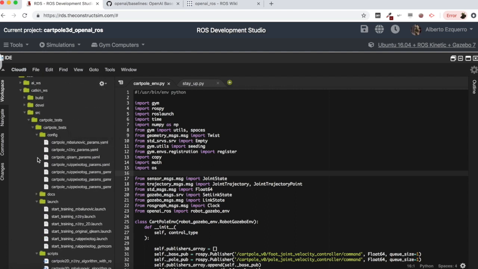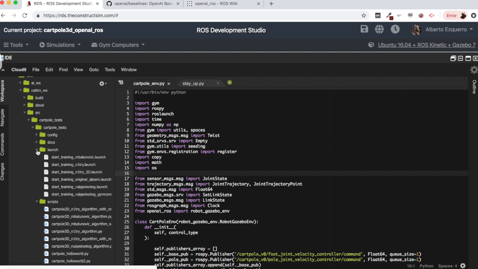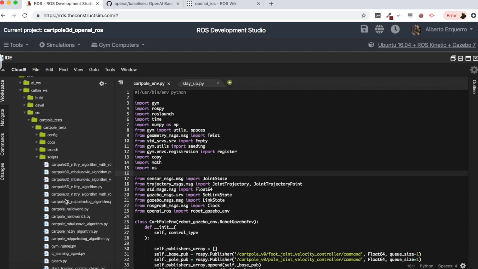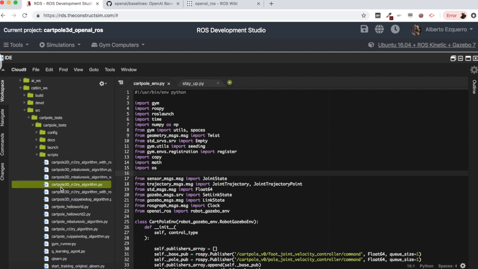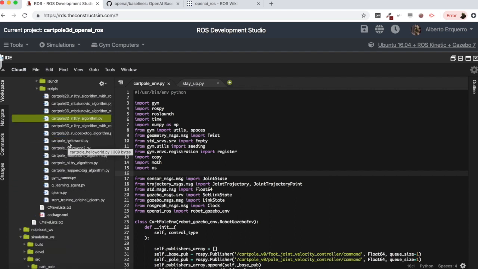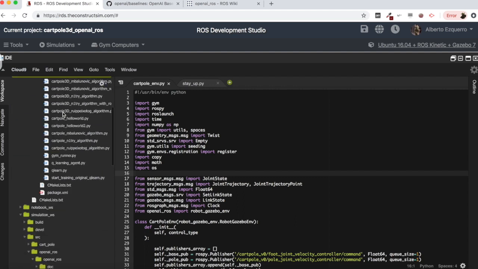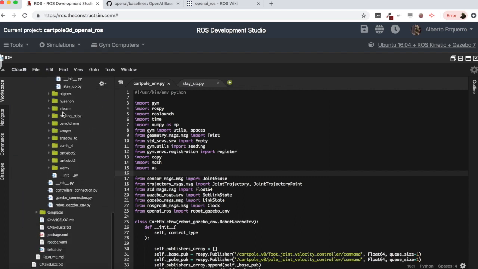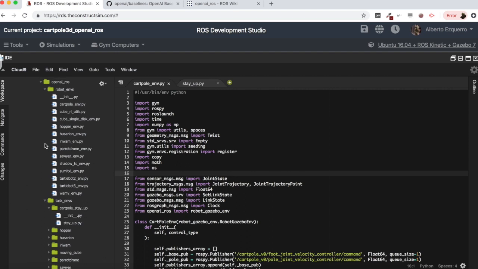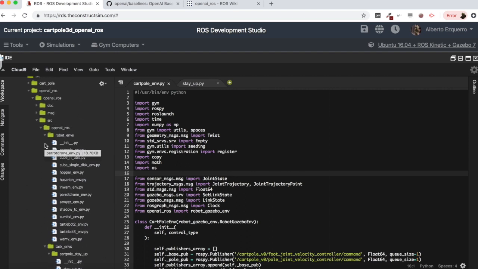Let me minimize this. In the carpole tests package, we have many scripts and many different learning algorithms. Actually, I think they are using QLearn or some modified version of QLearn, but the training scripts are different versions. But all of them are using the OpenAI ROS structure.